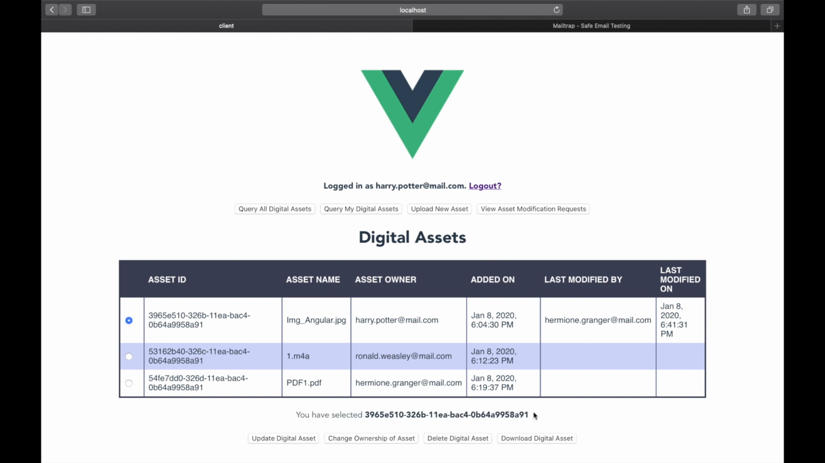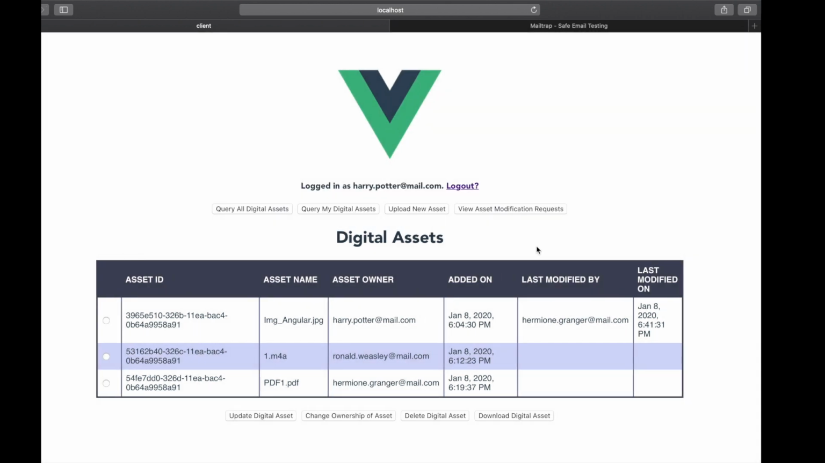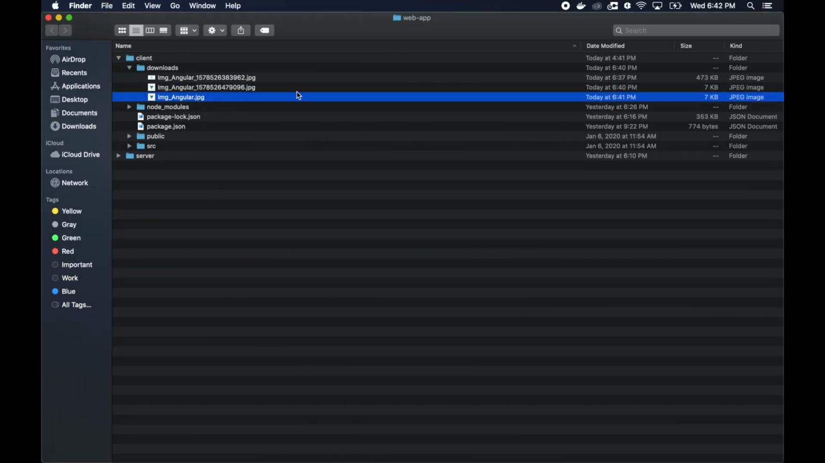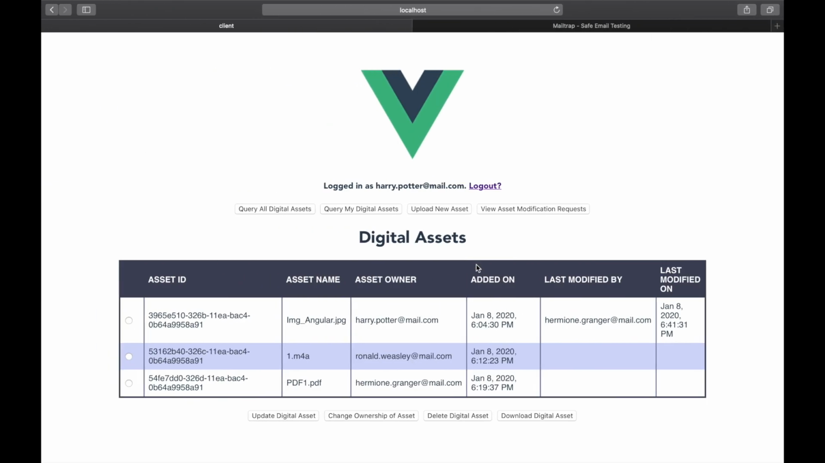And if we download the file again, so if I say download digital asset, it's going to go to the downloads folder, and this is the file which was downloaded, and you can see that it no longer is the Angular image, it's the Vue.js icon which was uploaded by Hermione. So the file's been updated.